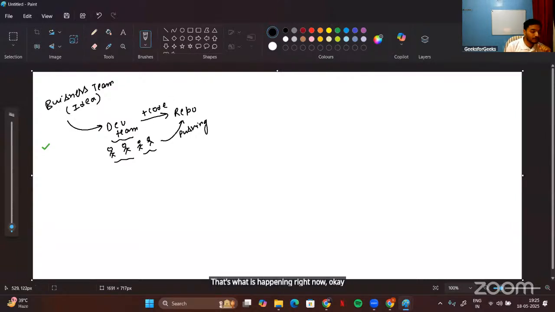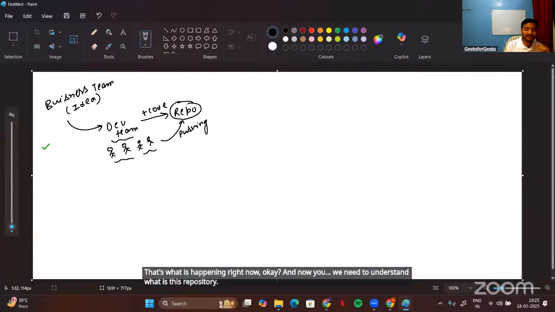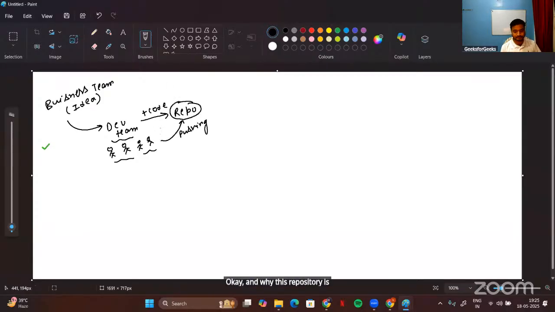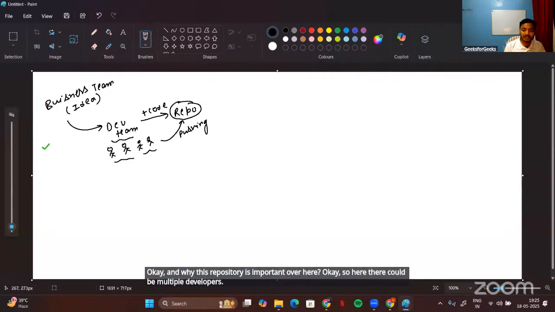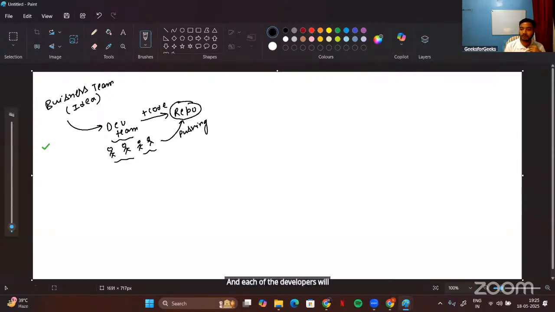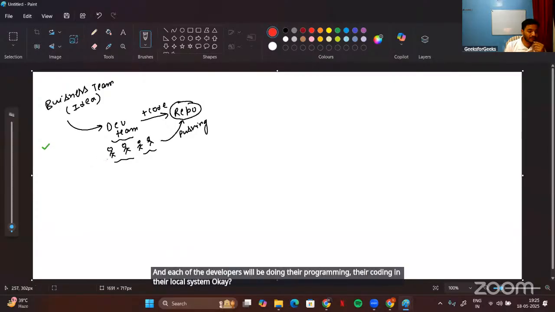Now we need to understand what this repository is, and why this repository is important over here. Here there could be multiple developers, and each of the developers will be doing their programming and coding in their local system. Let's say this developer is working on some part of the code.